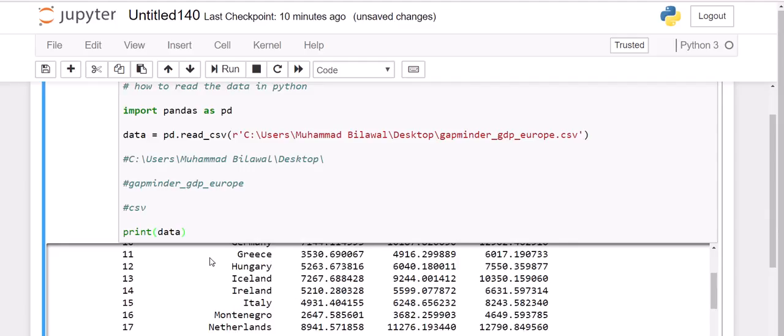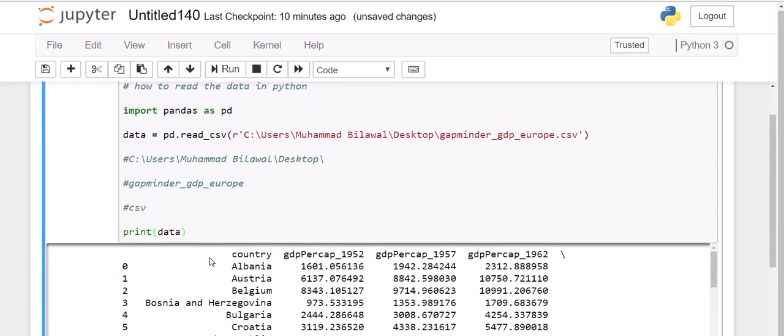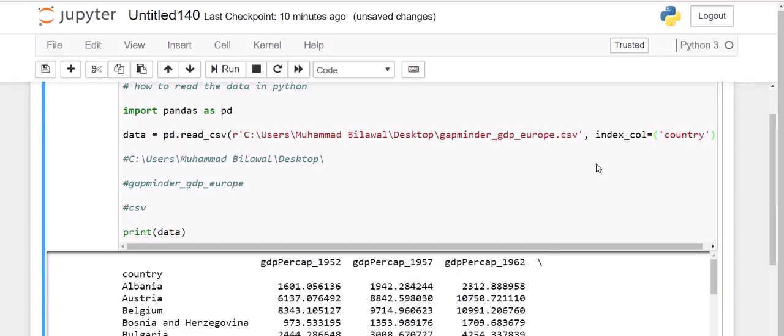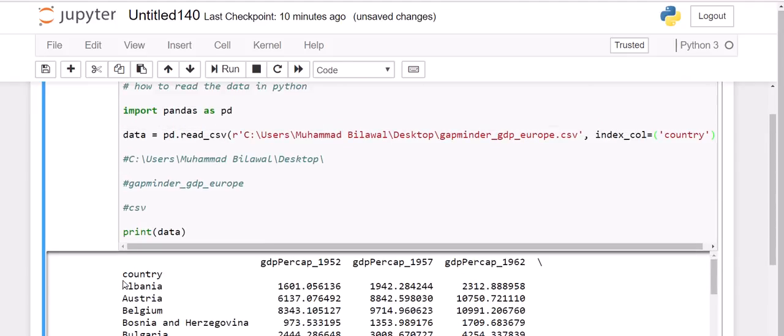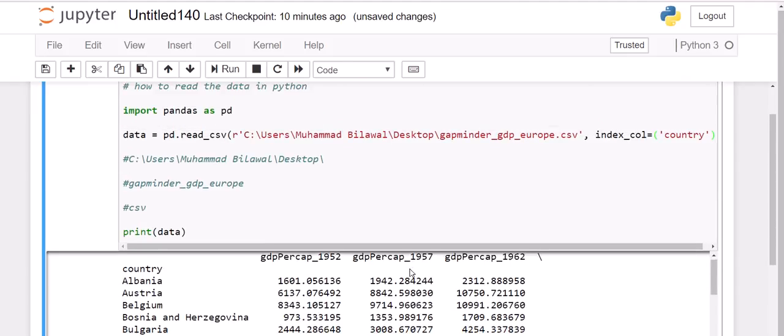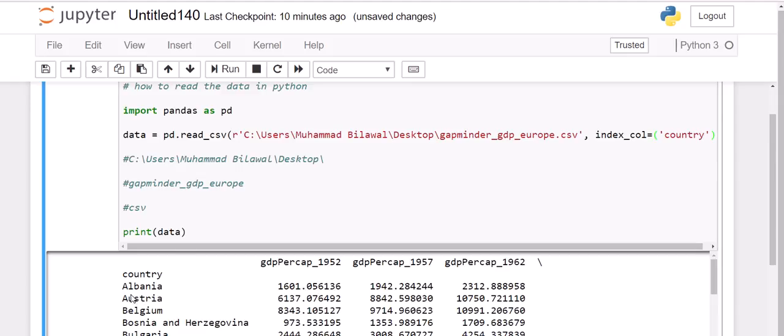If you want to make it more simple, as you can see you have a column of country, so you can make it more simple by defining your column. Index column is equal to country. Okay, now you have only the information of your countries, GDP and so on. Now you just want to see the GDP information of Albania. How you can do that?